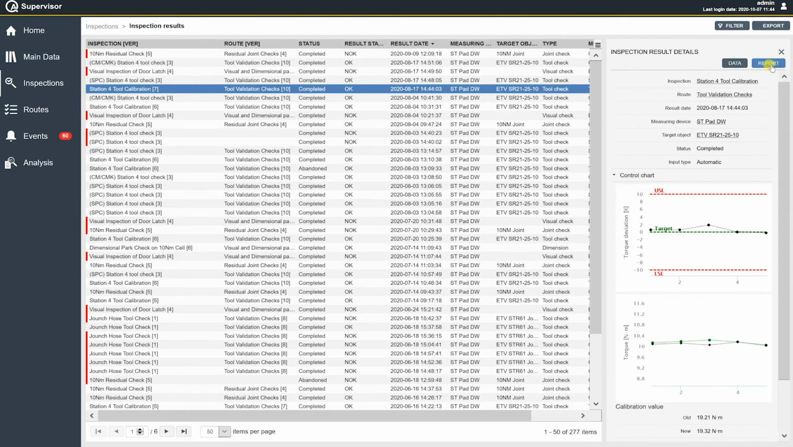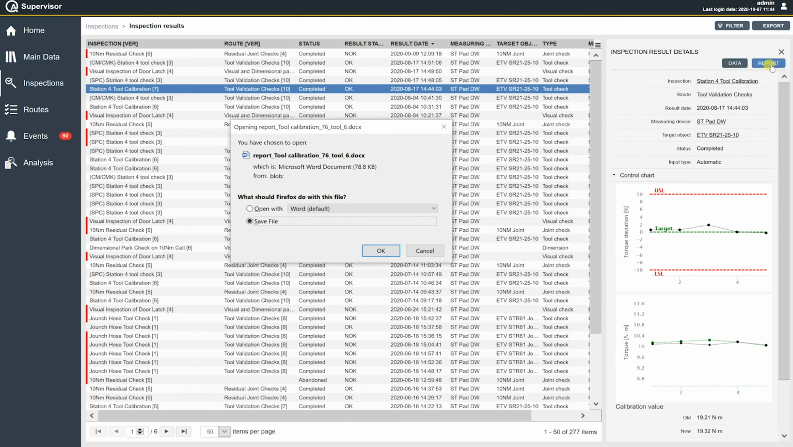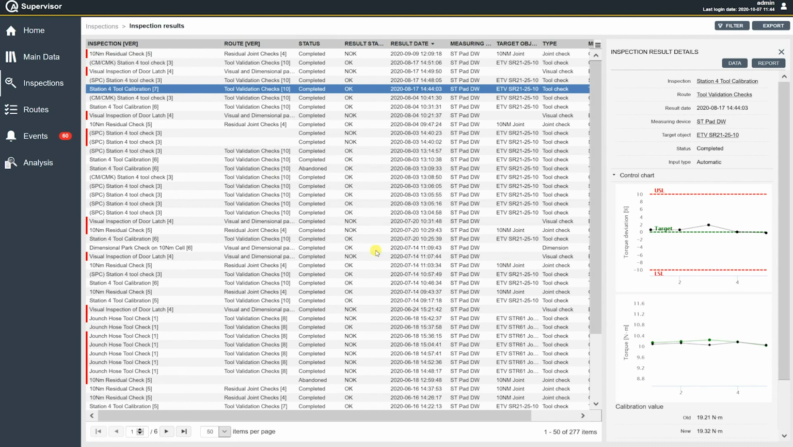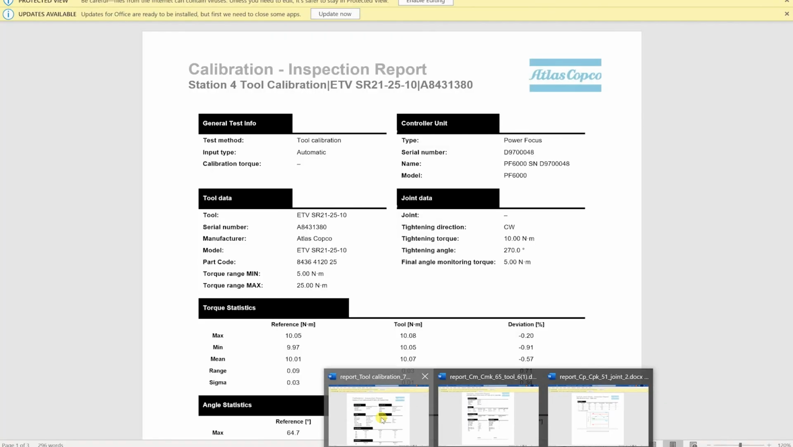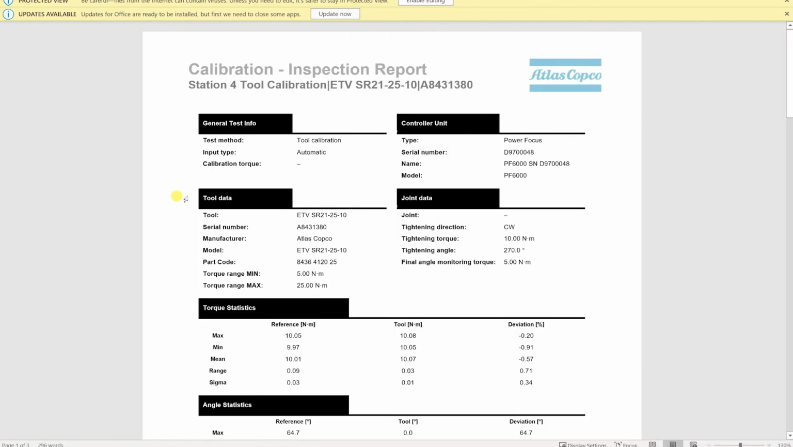If I click on the report, basically all the details that we see over here on the right side, the activity of this calibration, are going to be printed out or saved as a calibration certificate or report. If I hit OK, that is now in my downloads. And if I open up the Word document that it's created, this is the calibration report.